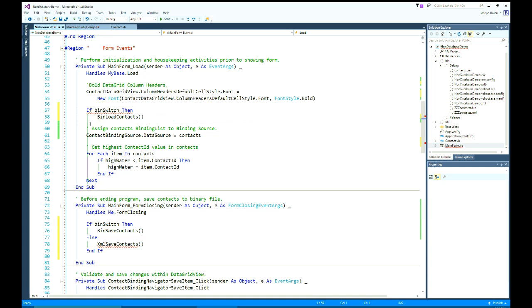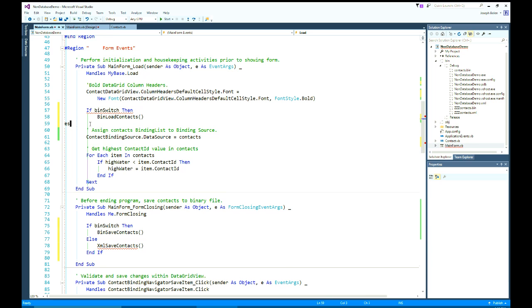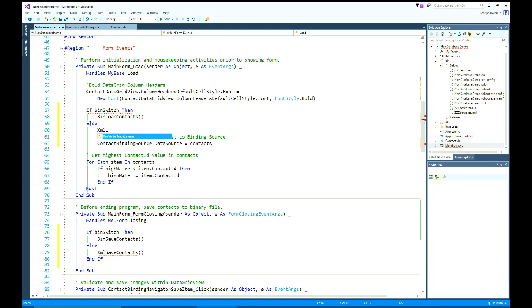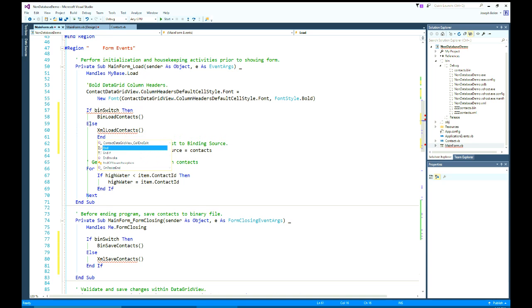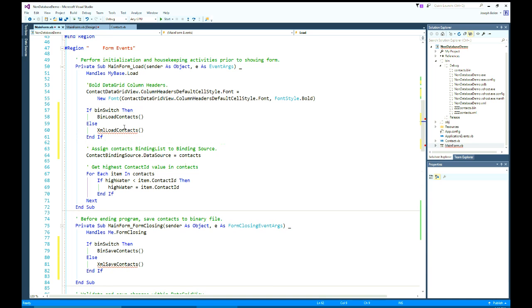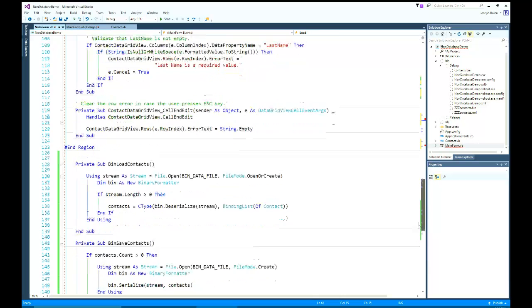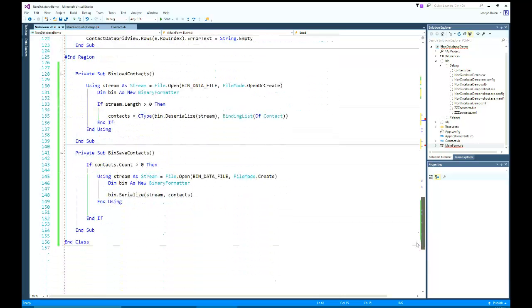If it's true, then we're going to do binary load, else we're going to do an XML load. And if. There we go. So we changed that on our loading and our saving on that. Let's now drop down to our code itself. And what I'm going to do first of all is add some error correction to our code.